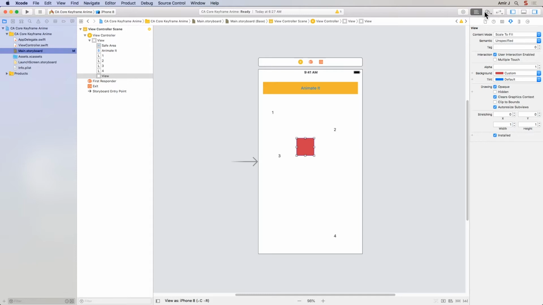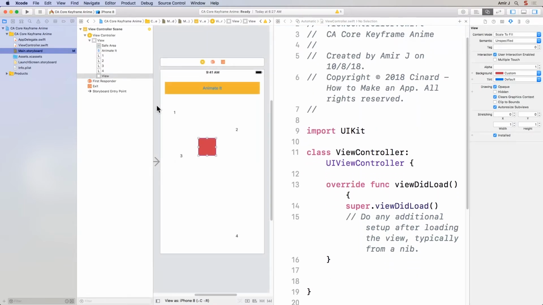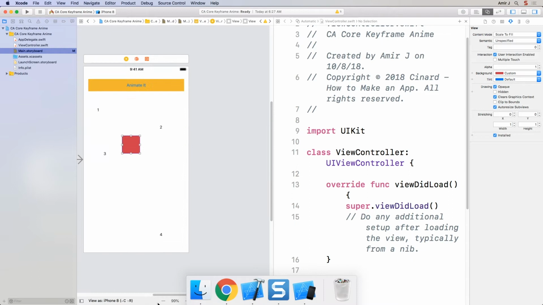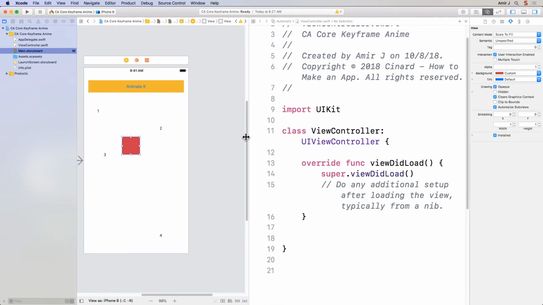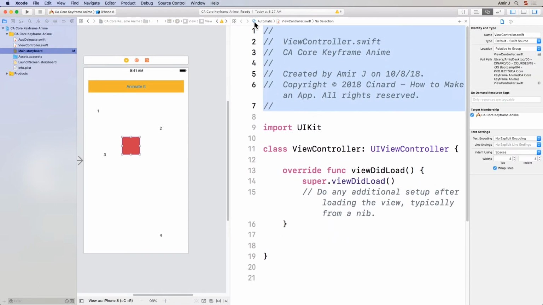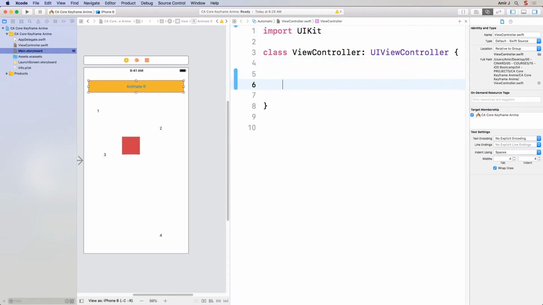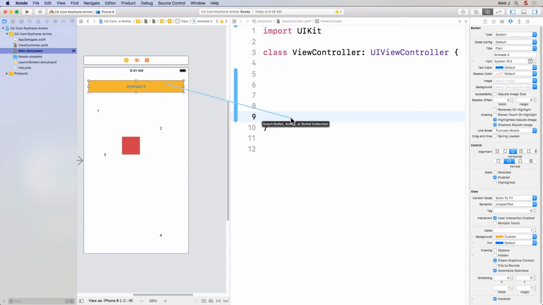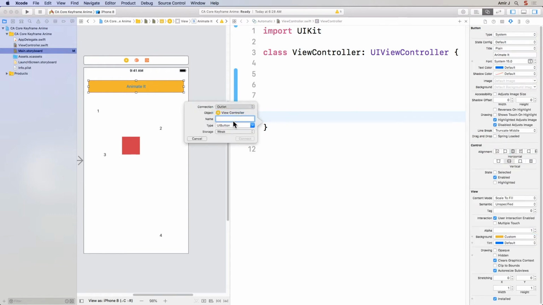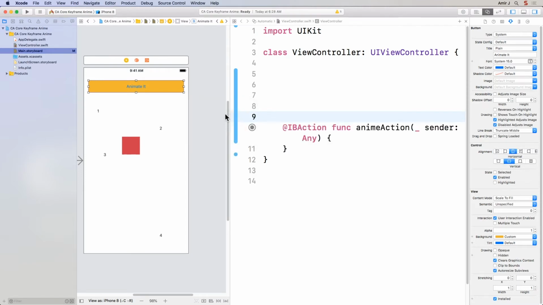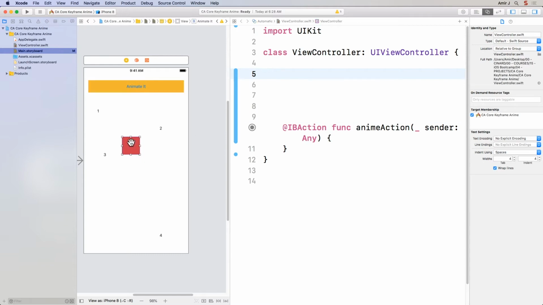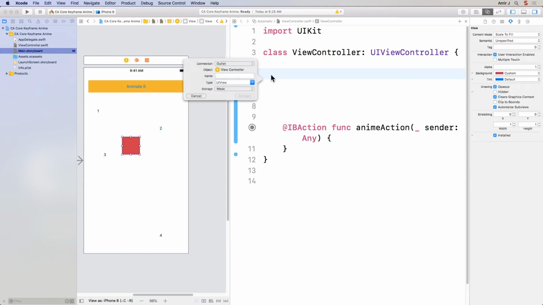So let's go ahead to the assistant window, and in here, let me close this so I get a little bit better space. I don't need any of those. I actually don't need the viewDidLoad, so I'm going to get rid of it. And what I do need is adding a function for animate. So that's going to be an action called animAction. And then I need an outlet for the red box. That's going to be called redBox.